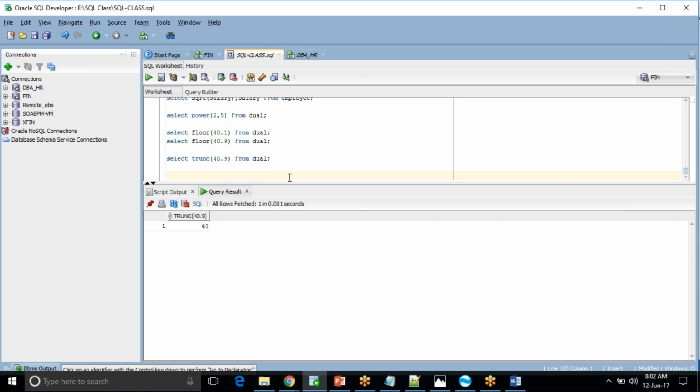But if we want to get decimal values and want to get till a particular point, let us see. We have 40.1234 as a value, and you want the decimal values to be truncated till the second point, from dual. So here what we are getting is 40.12. So if we use this second parameter, after the decimal point it is going to produce only two values. So trunc has two functionalities.